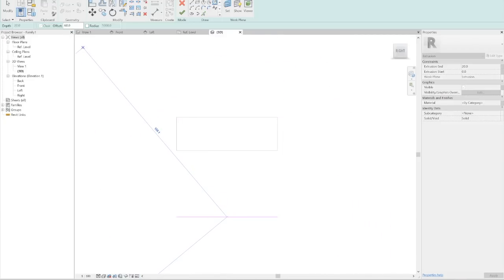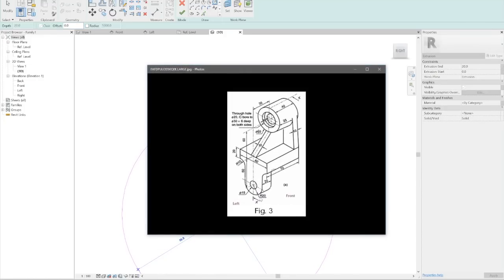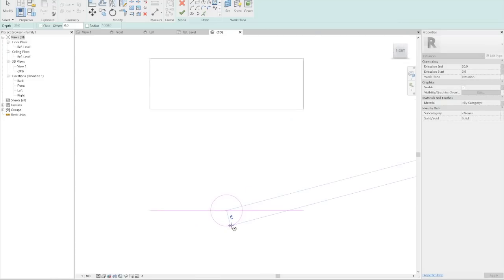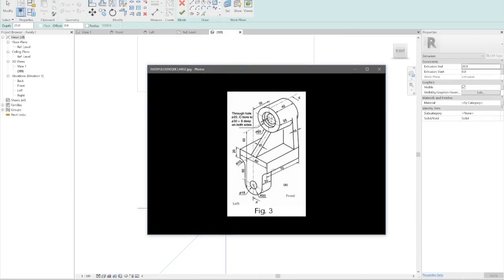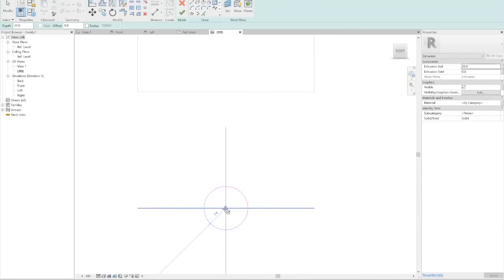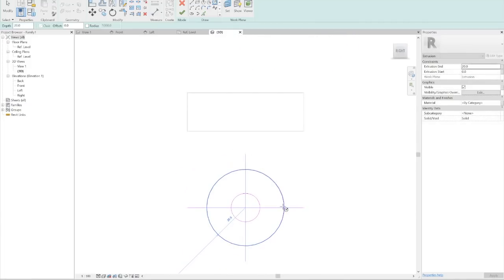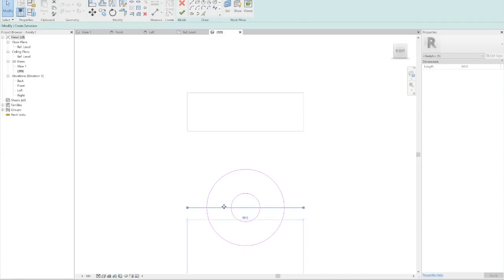Now, circle, come to this midpoint here. I'm going to change this offset to 0. Now how big should the circle be? It's 15 millimeters in diameter, which means it's 7.5 millimeters in radius, which is that. And then the bigger one is 20 millimeters in radius. Right, so now I'll press escape. I'm actually going to delete this line because I was more using it as a reference line.